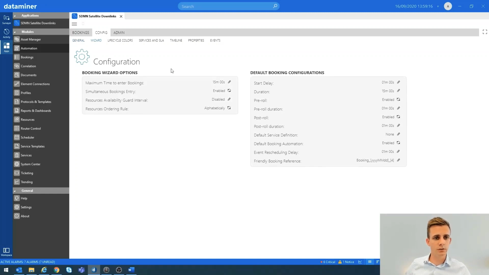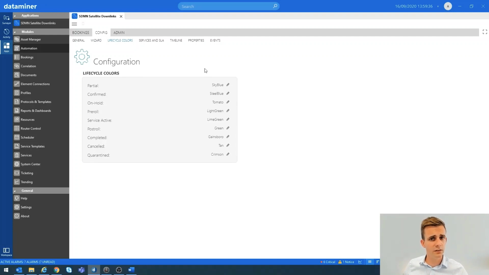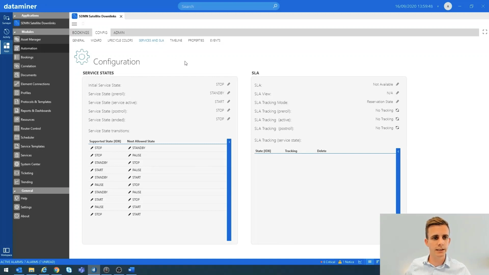The next step is more to configure the wizard itself, like some options you can enable or disable. Also some timing default values you can enter, like a default pre-roll, post-roll, the duration of your booking and all of that. Then each state of your booking inside the life cycle of your booking has a specific color. These colors can all be managed from here. Then we go to the Services and SLA tab. Over here you can specify specific custom service states and configure the rest of your SLAs.